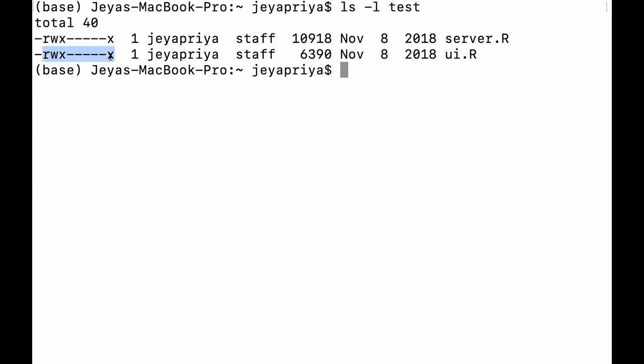Now I wanted to remove the execute permission from the user for the test directory. I'm not going to remove it for a file, I'm going to remove it for a directory. When you remove the execute permission for the owner of this test directory, all the files and subdirectories present inside it will have the execute permission removed from the owner.